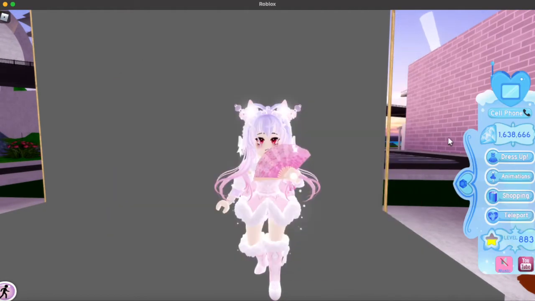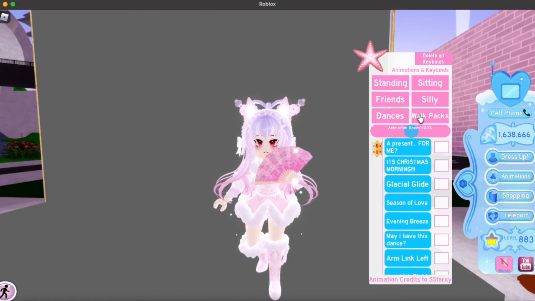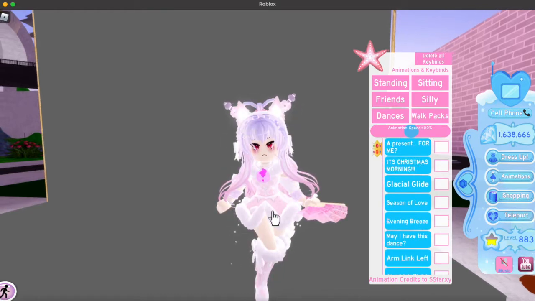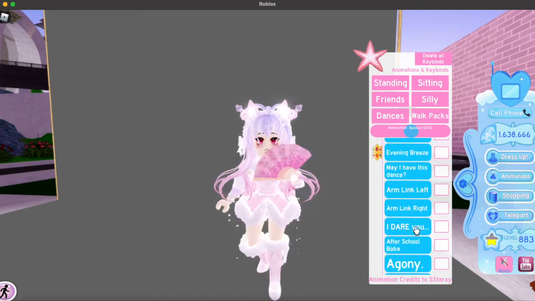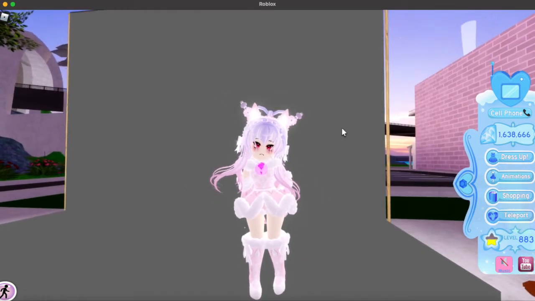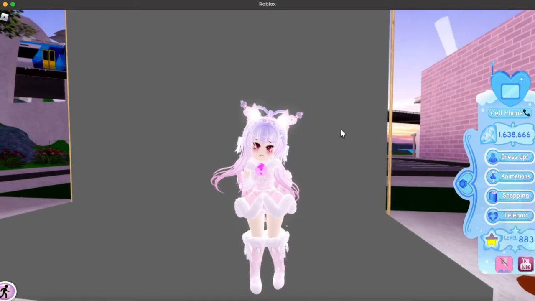But first, before we do that, I'm going to add a pose. So you can do a pose if you want. There are a lot of poses here that are very popular. Something like this. This looks really pretty. I really like this, so I'm going to go ahead and use this.